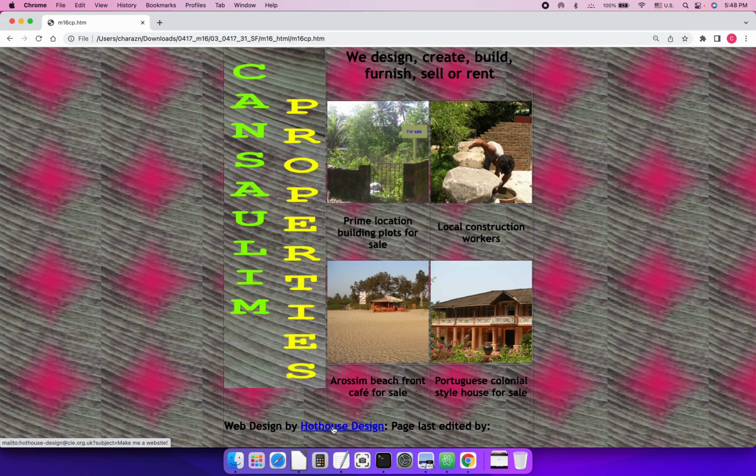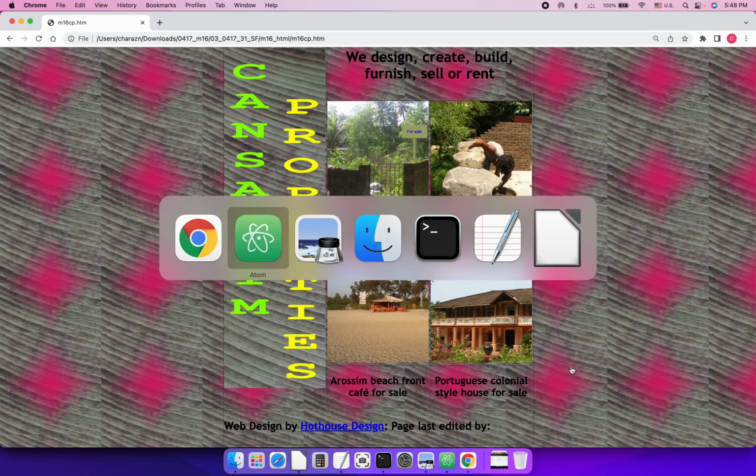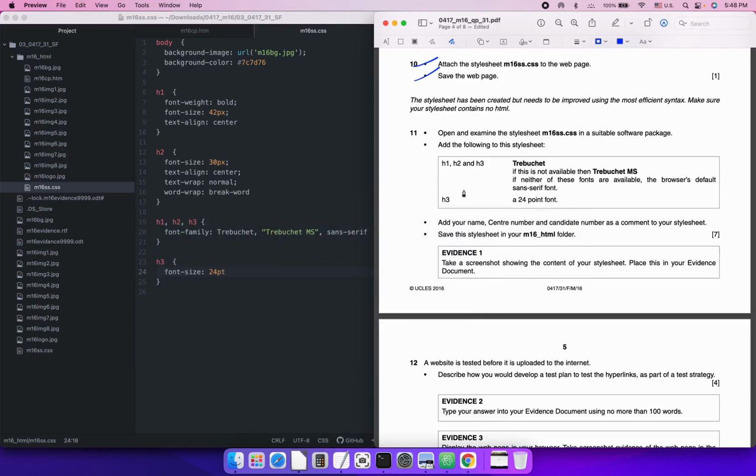Again, there's a hyperlink, and you can see at the bottom left here, you have the mailto, and then the subject, and it seems to be right. Okay, and we have done this. I have examined, I've added the following. I have not done this.